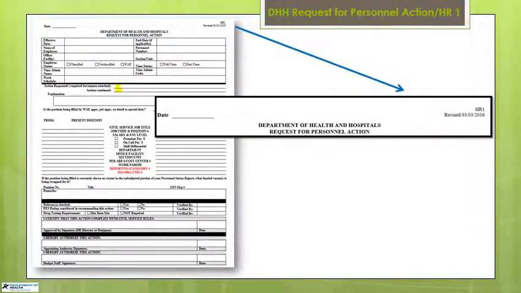The Department of Health and Hospitals Request for Personnel Action form is the first document to review. The form is commonly called an HR1. The form is like a Swiss Army knife for HR actions, built to tackle just about anything. First, make sure you have the most recent form. I magnified the top right corner to locate the revised date.